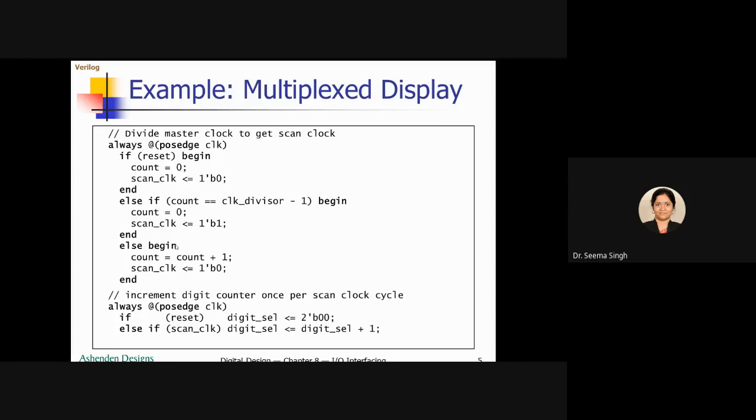And if it has not reached the final one, it will go and increase the count and make the scan clock 0. So this is taking care of the scan clock part.